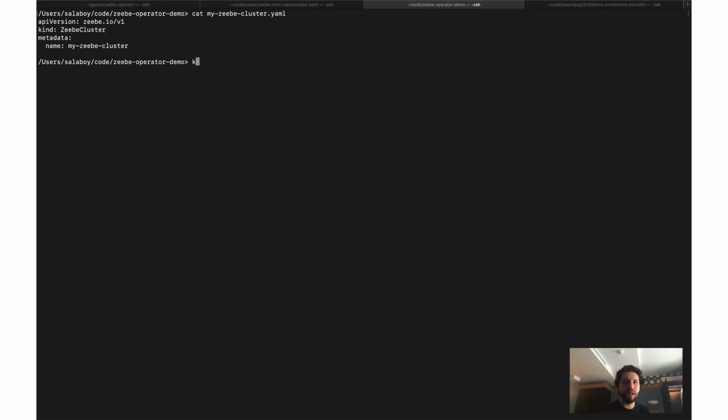So let's apply that file into the cluster. I'm doing that. So I'm creating the resource. The resource was created, and now the operator will look for that resource, and it will say something like, okay, there is a new resource being created called my-zeebe-cluster. Is there a Zeebe cluster already with that name? There is no cluster with that name, so I will create one.